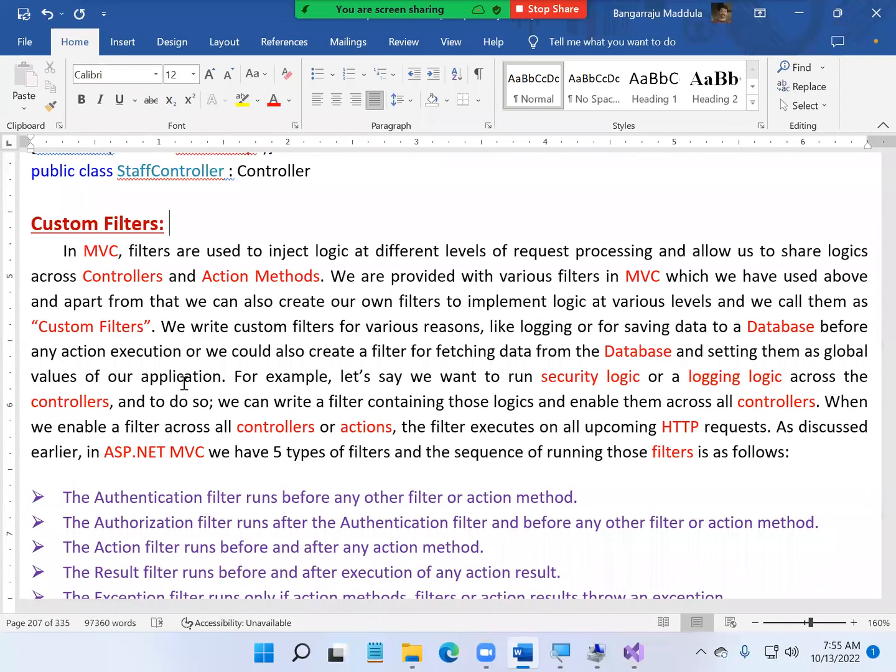I want to write one filter now. What is the filter? Before the execution of every action method, I want to write in a log file: execution of so-and-so action method in so-and-so controller started. At the end of that action method, I want to write in the log file again: execution of so-and-so action method in so-and-so controller finished. Every time, I can create a filter and just apply it. So that filter will do it.